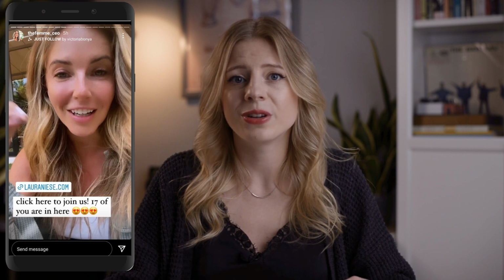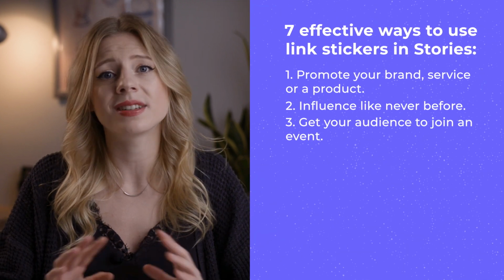Here's another effective way to use a link sticker in your stories. Do you want more people to join your online course or any kind of event you're hosting? Recording a video story where you invite people to your event or a fun graphic with a link sticker that allows your audience to join in will be a fantastic way to get more people on board. You can use the link to guide your followers to the event page or a sign-up form they need to fill out to get involved.